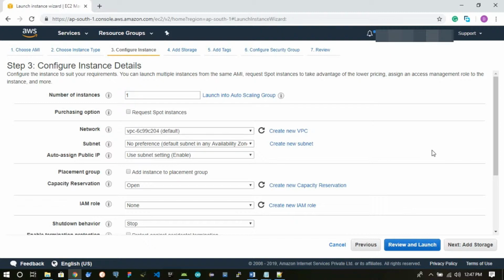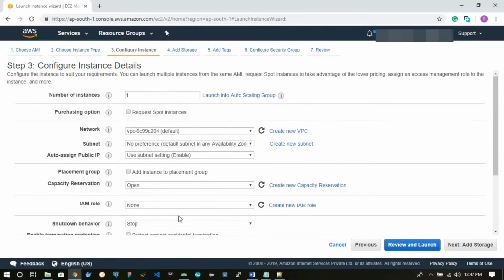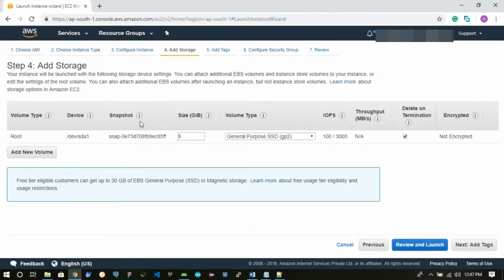You can select the number of instances. 1 is sufficient for this demo. Please add more instances as per your needs. I am leaving this as default for now. Click Next to configure the storage.